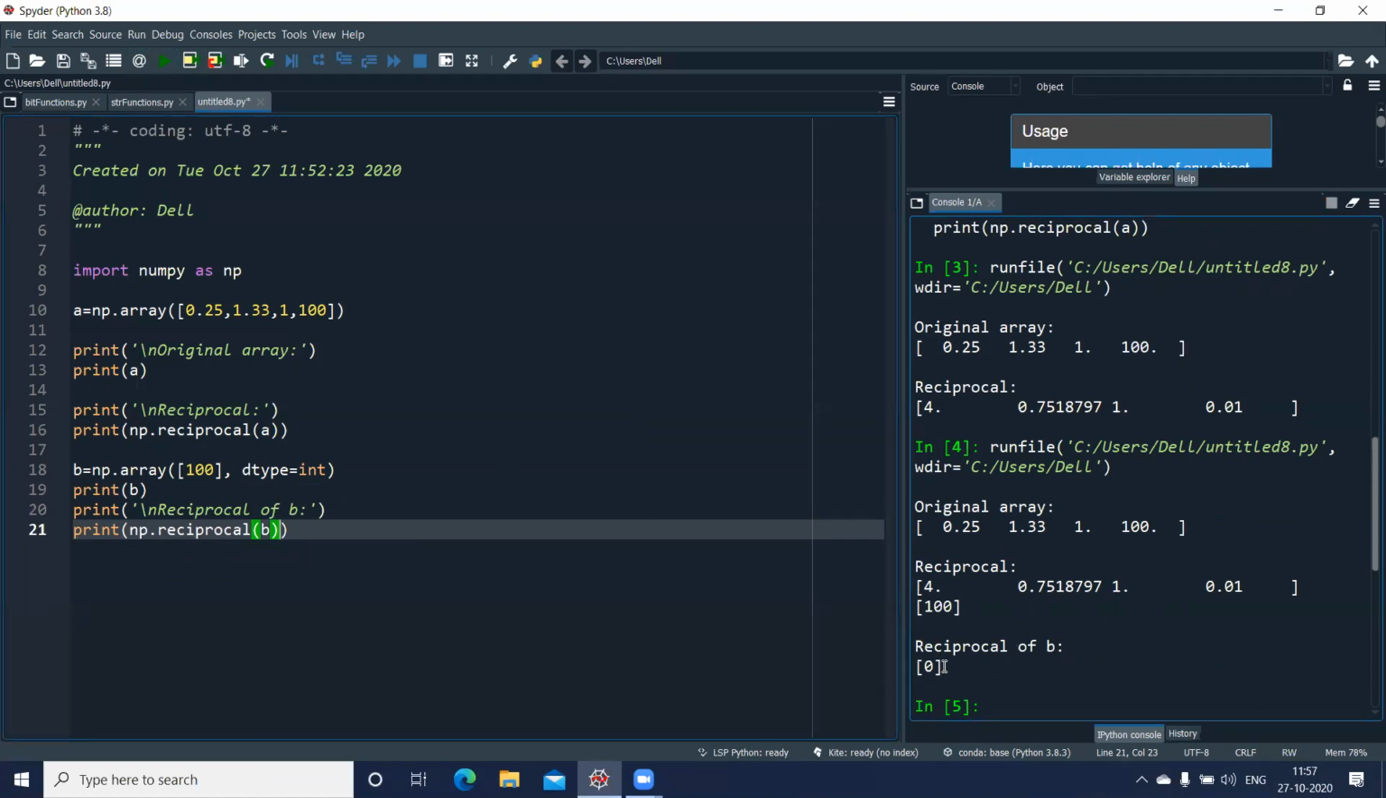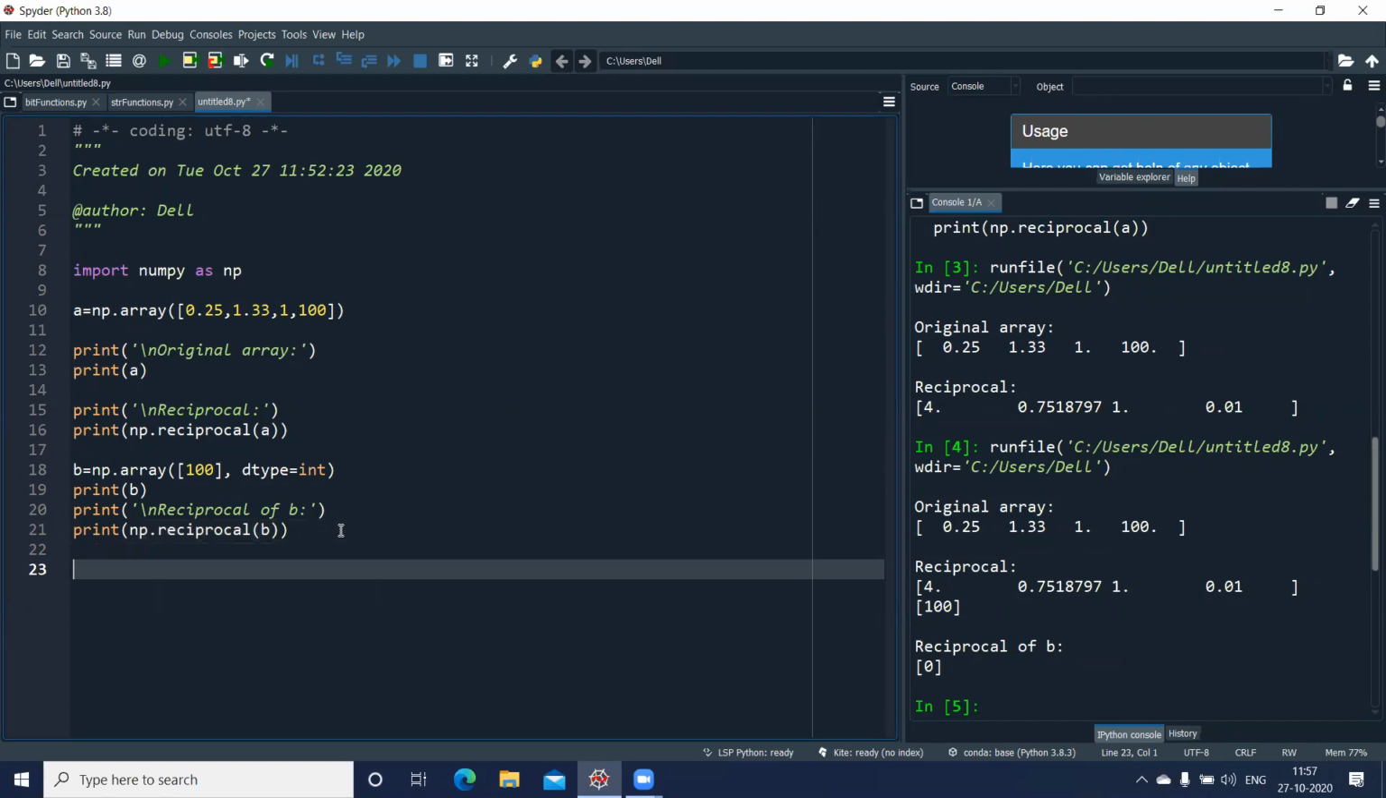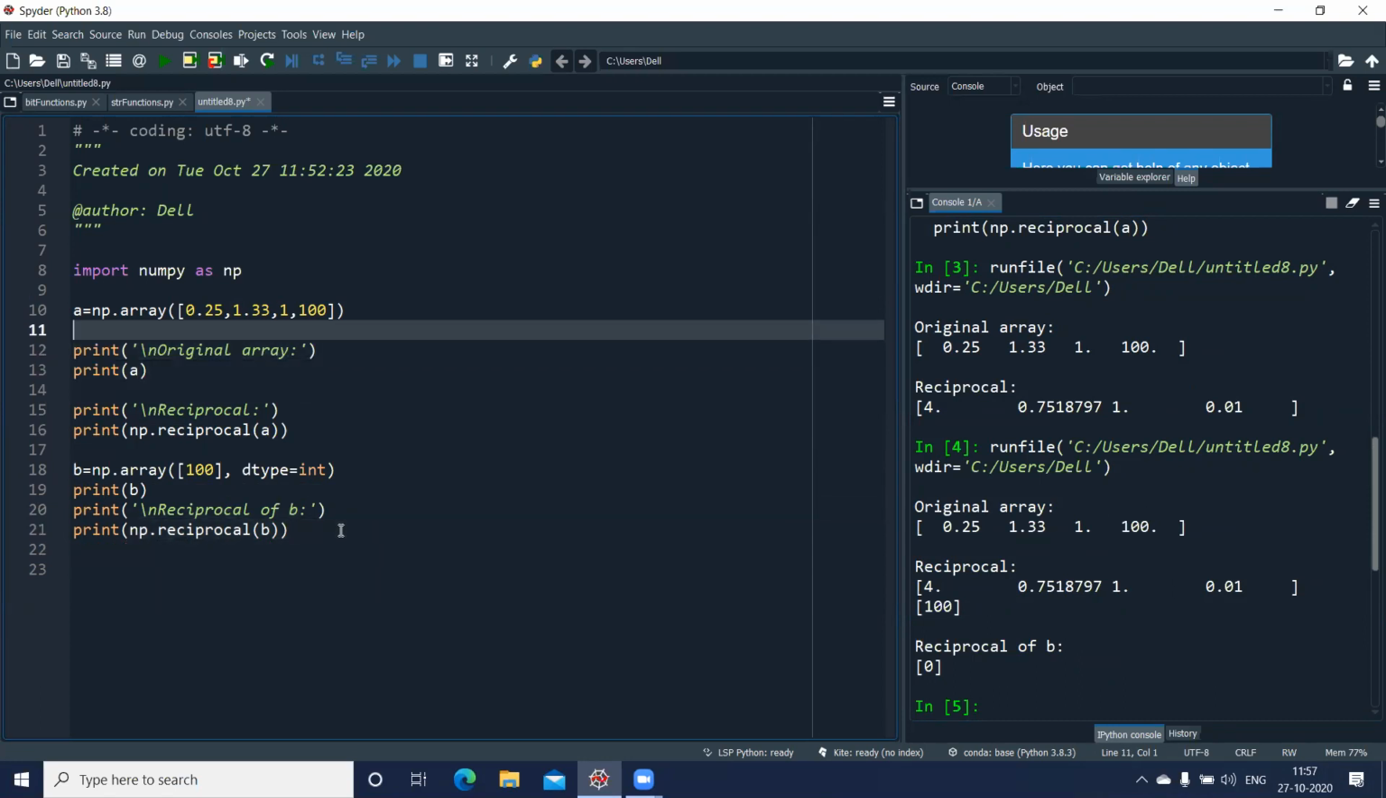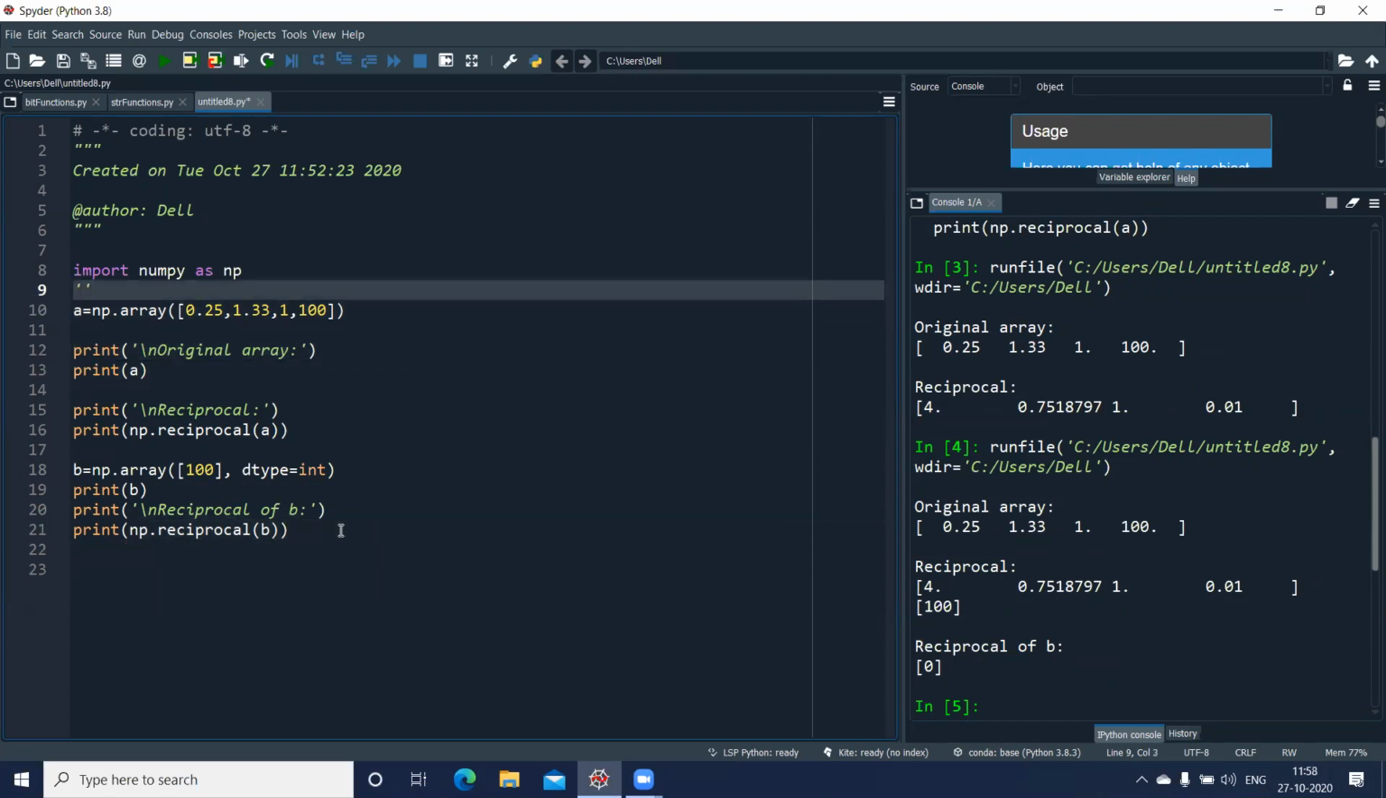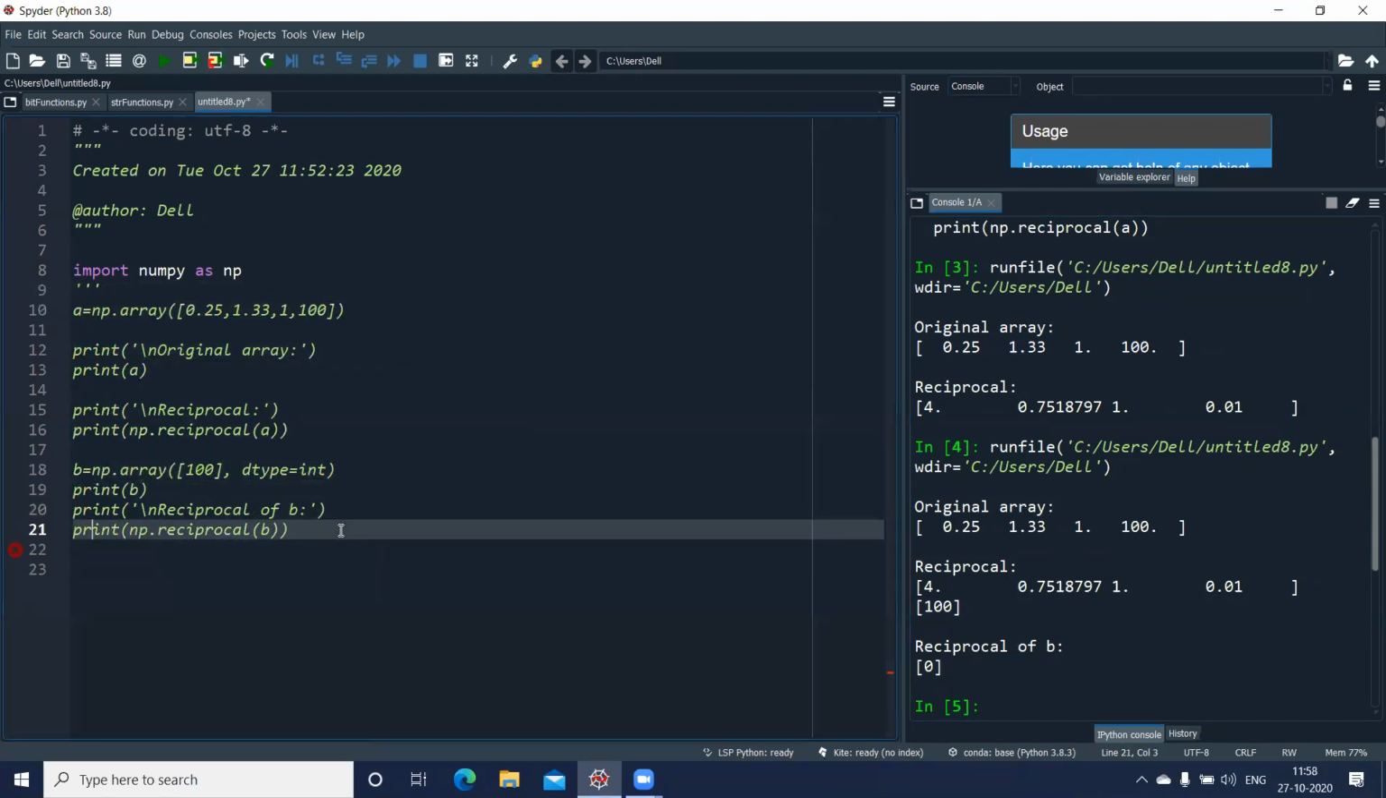Whereas in the previous example, we had 100 here, but it was considered to be a float value, and that's why I got the answer 0.01. So that's the difference between the reciprocal of a float value and an integer value. Now, the next function I'll show you is the power function. Let me mark this whole thing as a comment up here.